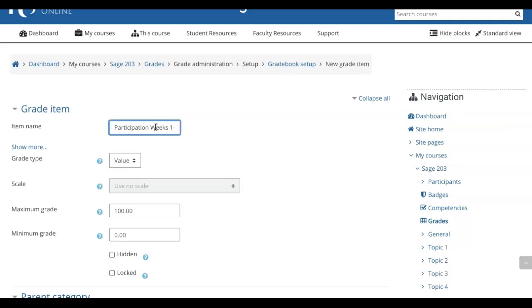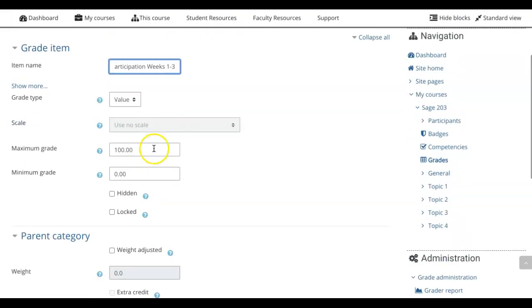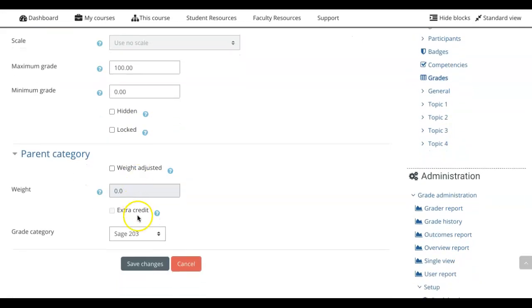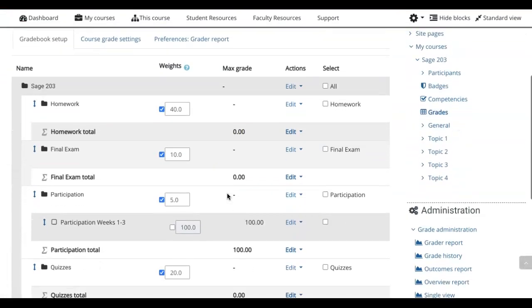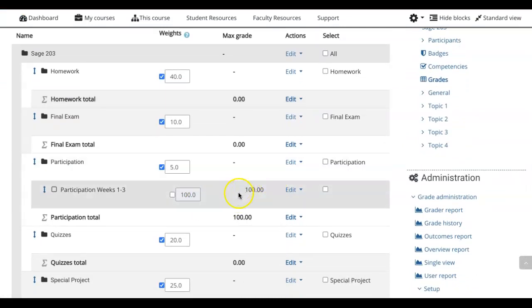I'm just going to do it based on a couple weeks. Then we're going to add a value. So default is 100. Let's keep that as is. And then what we're going to do is choose which category that falls under. So that's participation. And if we scroll down, that'll fall in there. And we see that the 100 points is assigned under the 5% of participation for the whole score.